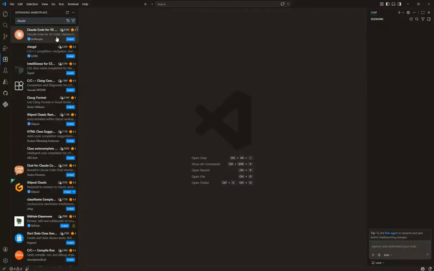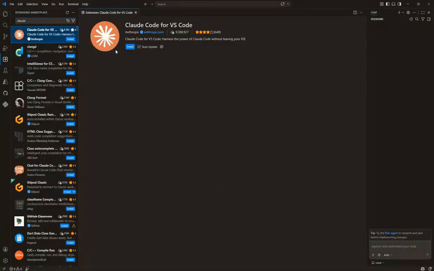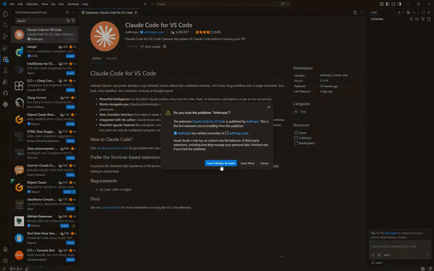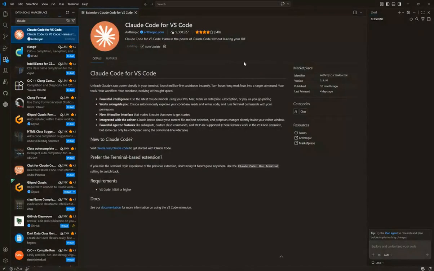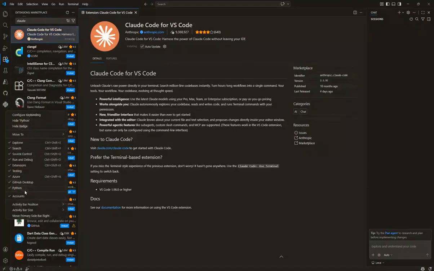After the installation is complete, you will see a Claude icon appearing on the sidebar. Click on it to open the configuration panel. Now, you need to authenticate your Claude account. Click on the Sign In button, and a new window will open asking for your Claude credentials. Enter your details and complete the sign-in process. Once authenticated, you can start using Claude right within VS Code.